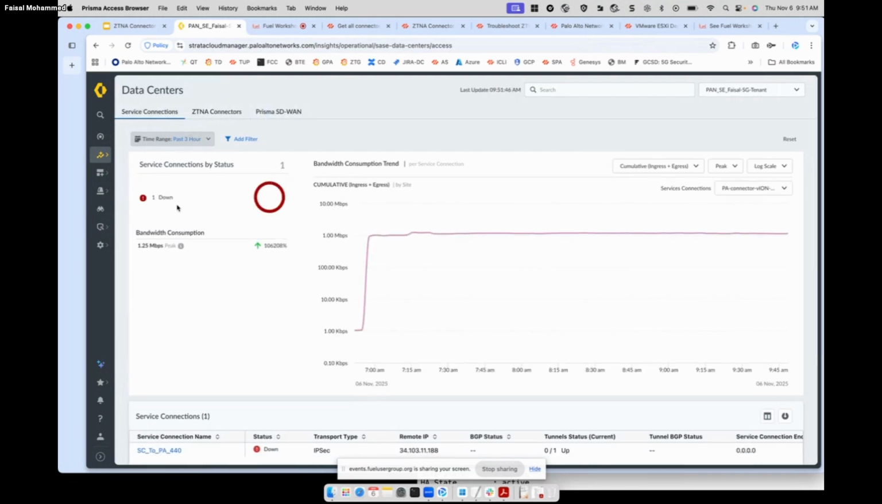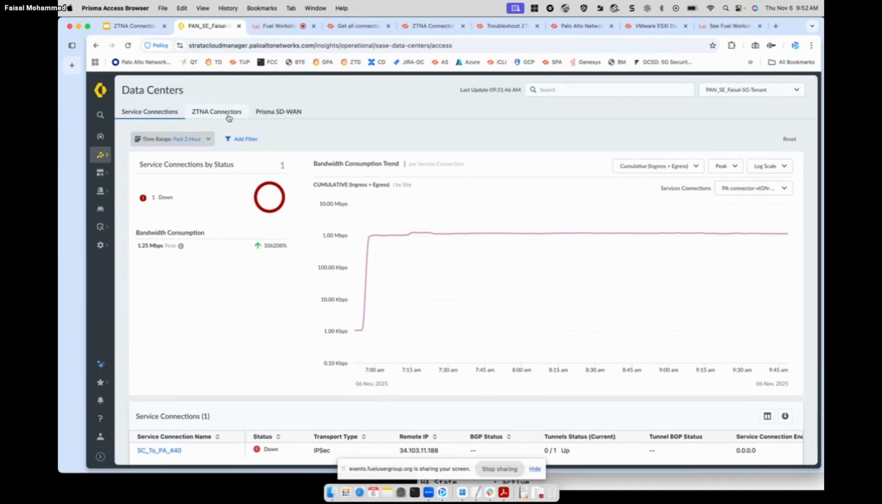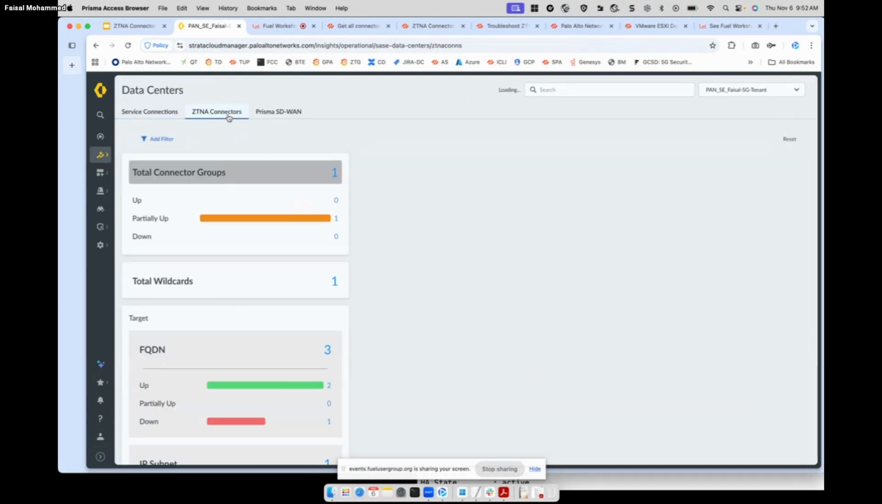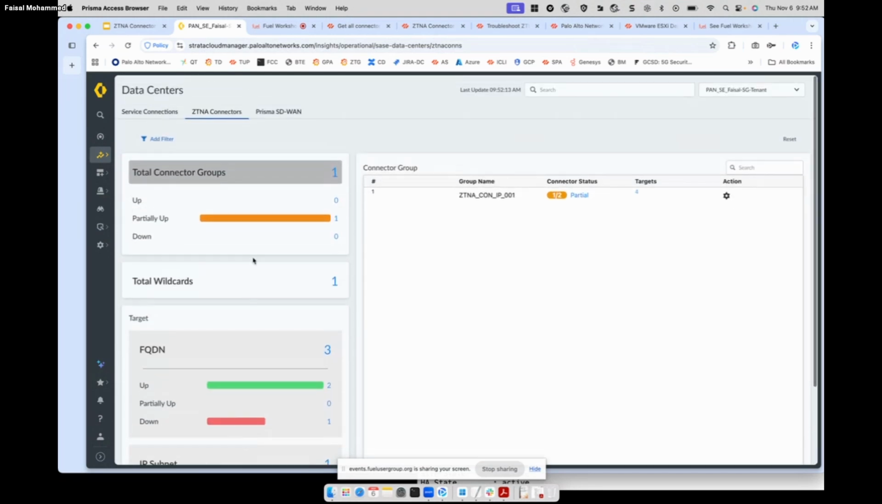Right now, one connector is down. The total bandwidth consumption trend is shown here, 1 Mbps. Just a couple of hours back, I powered up my connector and generated some traffic for the demonstration today. So these are the GP clients connecting to the ZTNA apps, private apps. Okay, and now once you click on ZTNA connector, this is the landing page. You have a summary of all the different targets and the connector group.